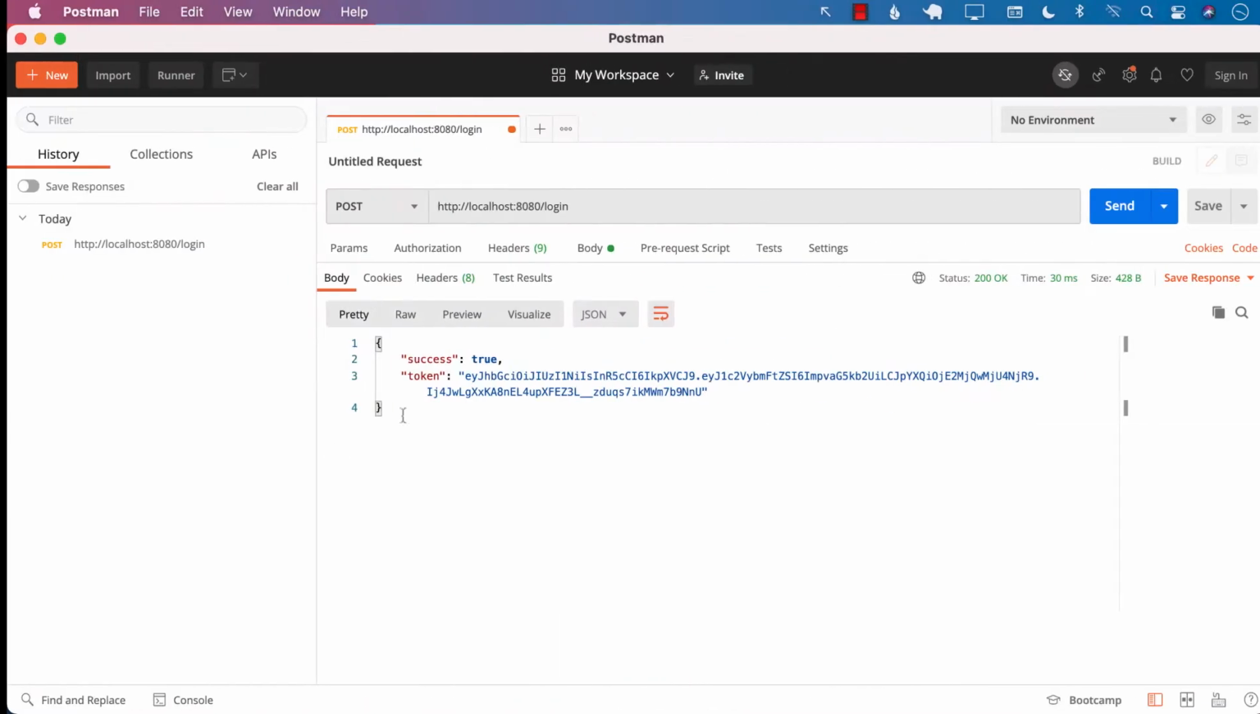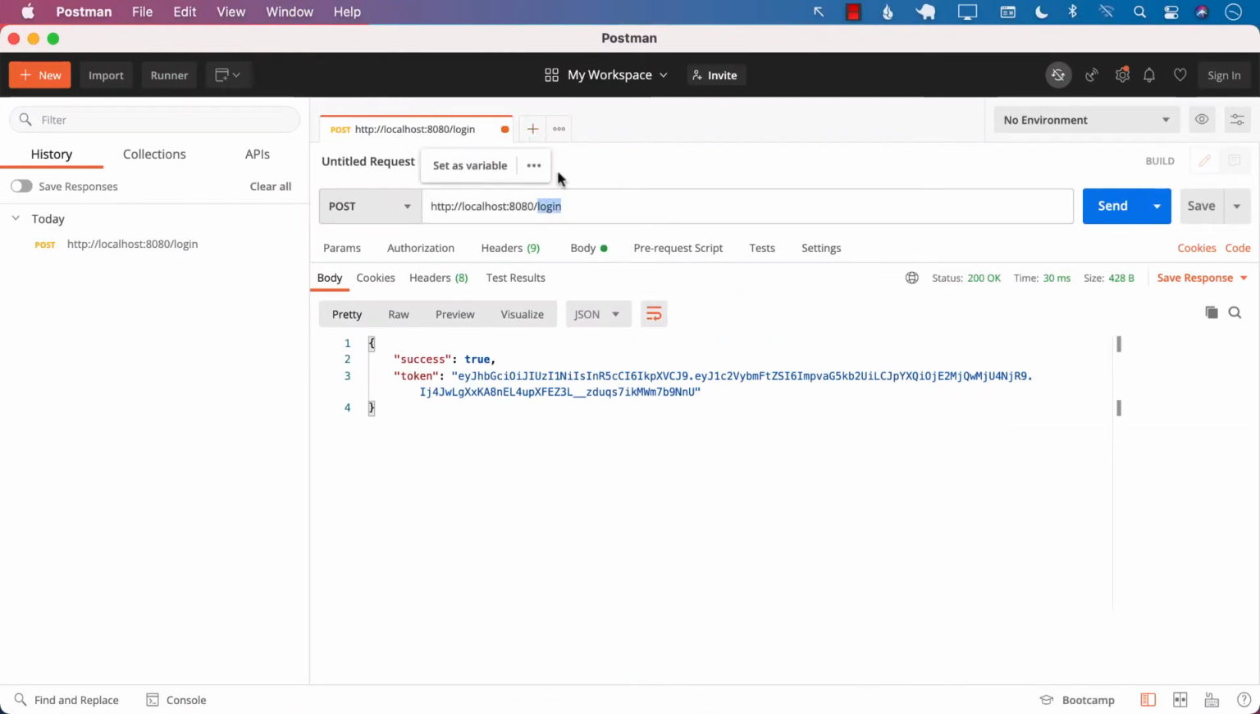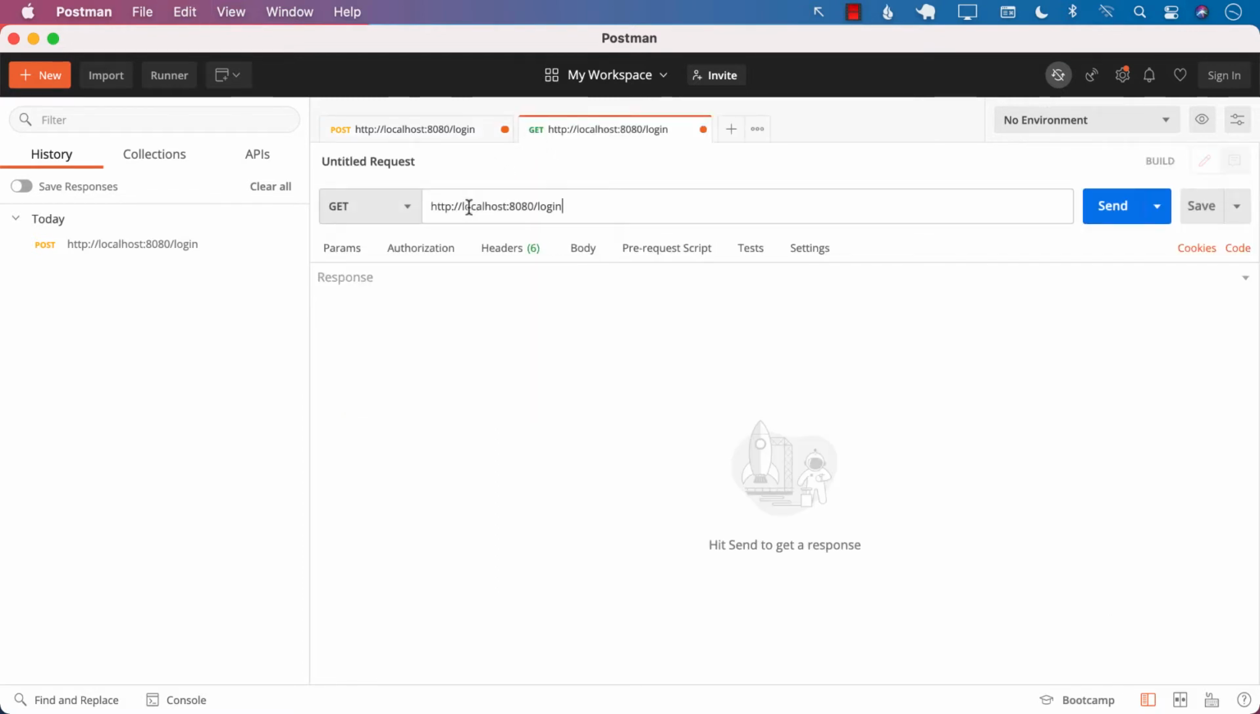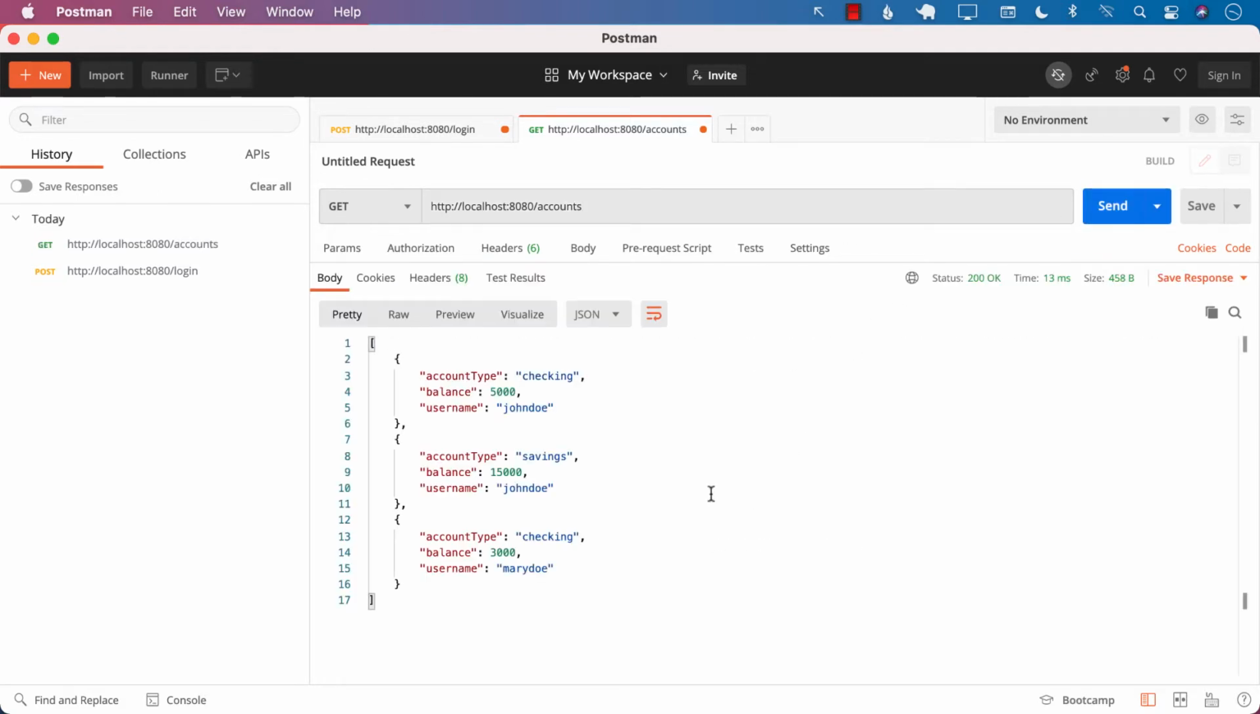Let's go to Postman, and I'm going to create a new tab, and I will ask for all the accounts. And I get all the accounts. I'm not even logged in, and I get all the accounts. So this is not good.